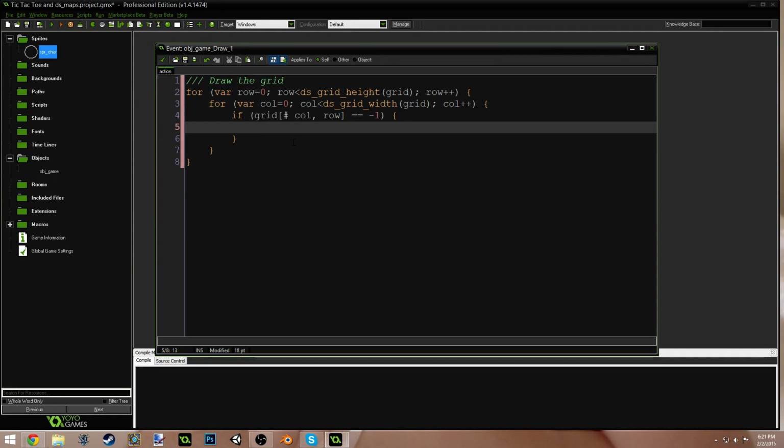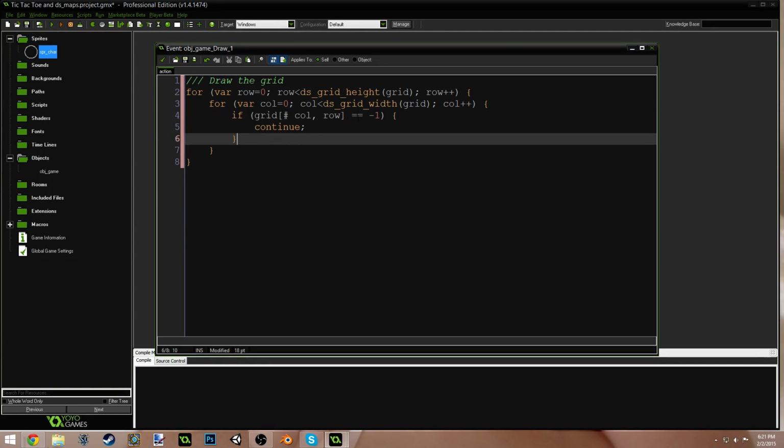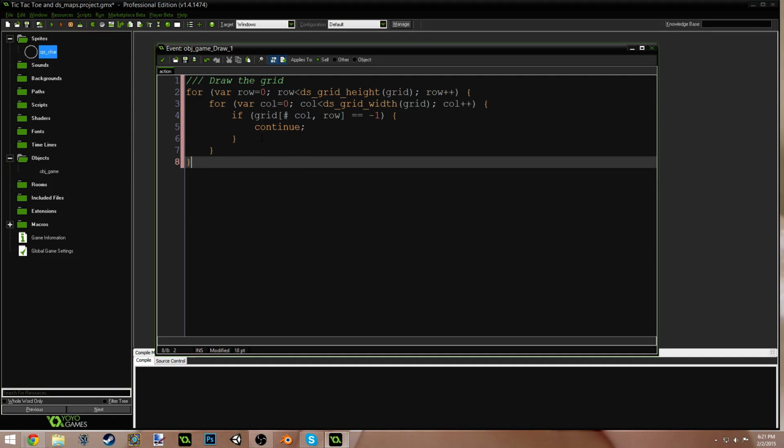Why? Because if it is equal to -1, then this means that we're on an empty square. So what do we want to do if we're on an empty square? We want to just continue through the loop and not do anything else. So you can use the continue statement. And this is kind of like a break statement, where a break statement will break out of a loop. But this actually just basically says skip this iteration, skip to the next one. Because we're an empty one, so we'll just skip.